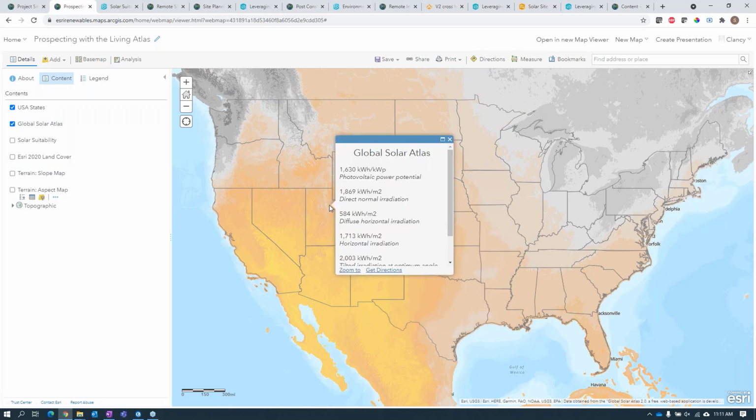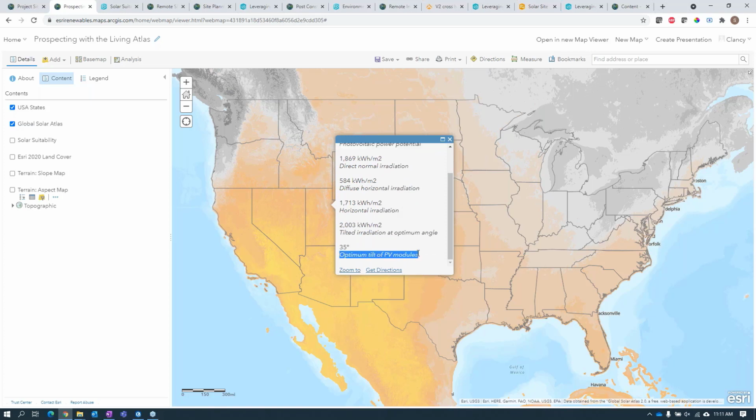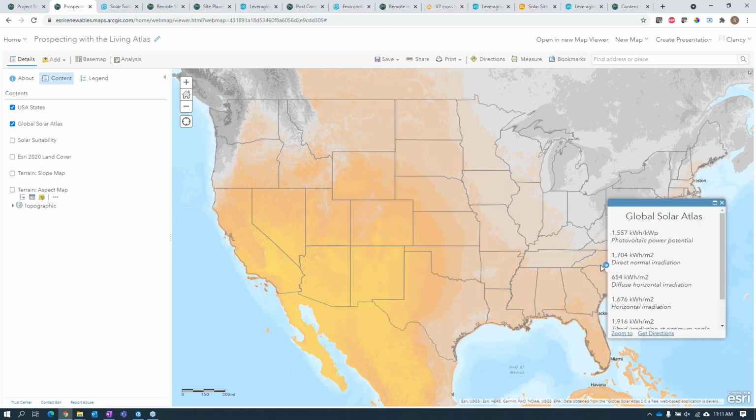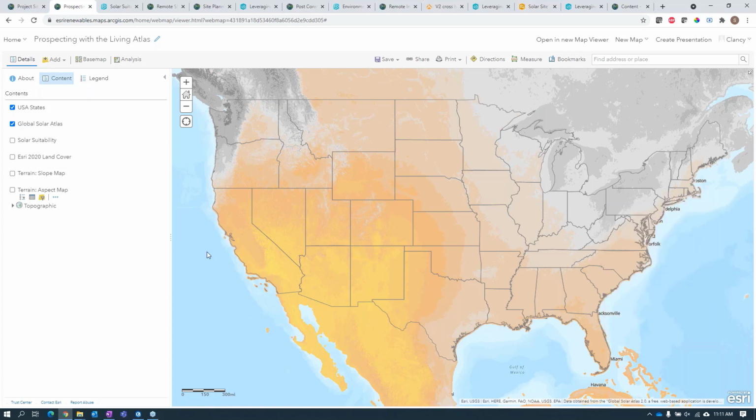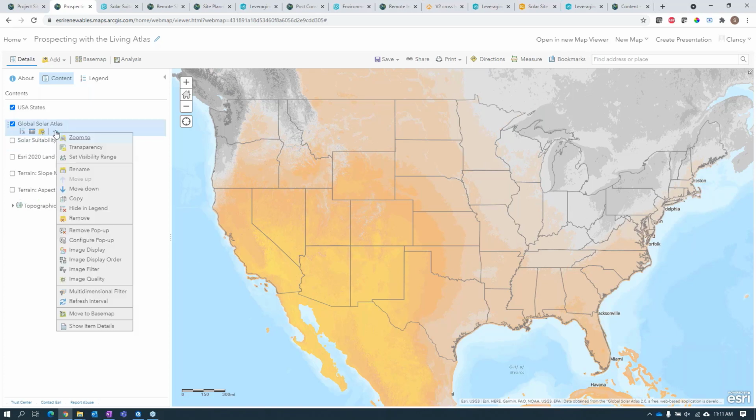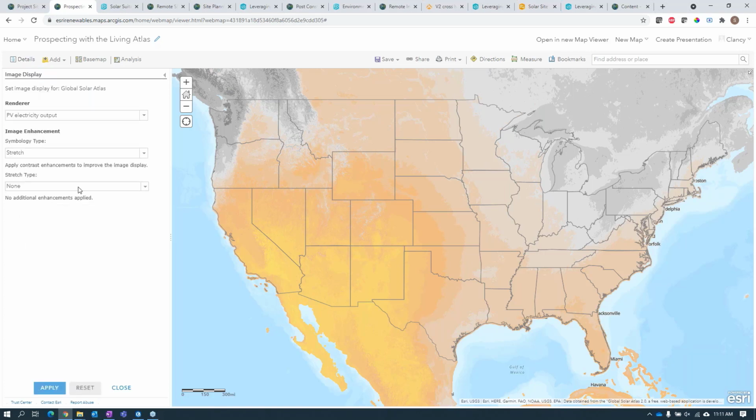And this is basically comprised of a bunch of little pixels that contain information, in this case, about things like PV power potential, irradiation data, even optimum tilt of PV modules at that particular latitude. So this gives me a really good initial understanding of the overall potential for different factors that go into solar development. And since this is an image service, I've actually got access to the underlying pixel data, and I can update or change how this information is displaying here on my map.